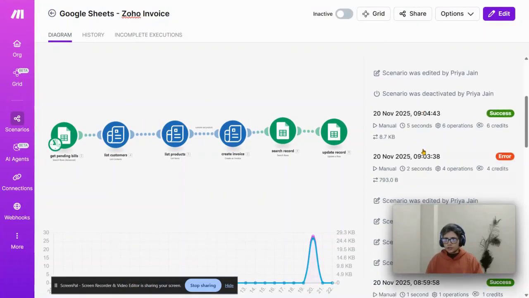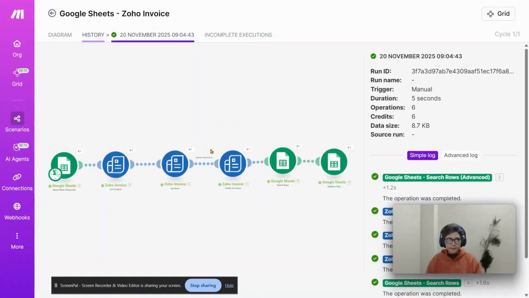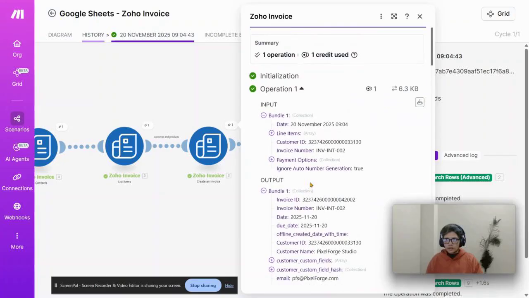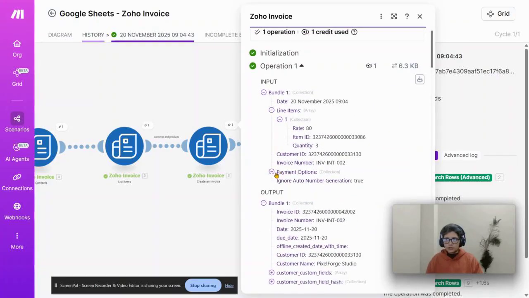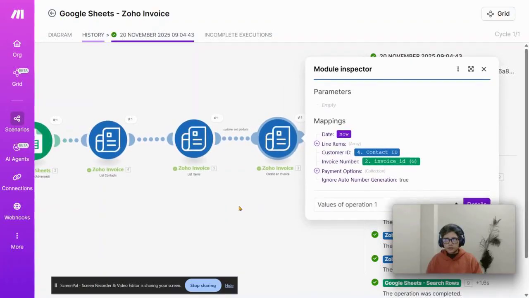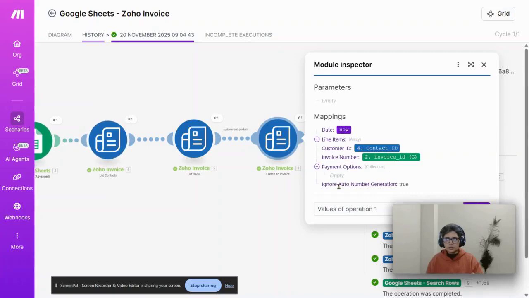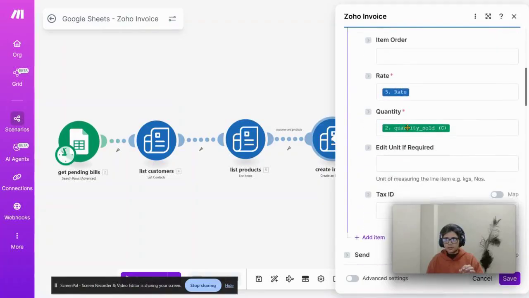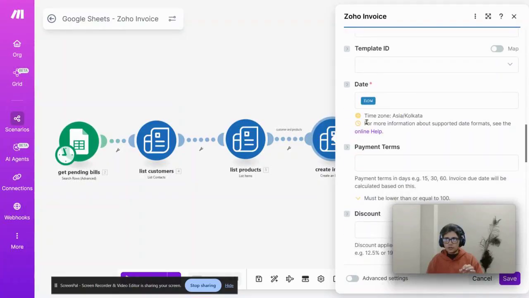Now let me also show you quickly the data mapping. If we go to the history, the tests that we did, what is data mapping? If I open the create invoice, this is my output after creation, and these are the inputs that we sent. So if I open this, this is data mapping. What I have mapped: contact ID. If I hover over it, you'll see where it comes from. So I mapped contact ID from that module, invoice ID from the first module. Payment options we have not mapped. So that's what data mapping means, mapping the correct data to the correct field. So this is our data mapping, which is coming from different modules based on the requirement.